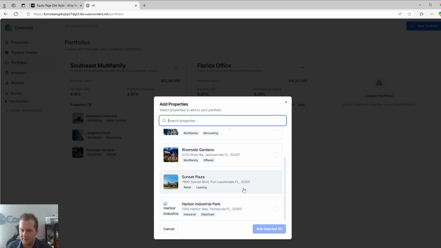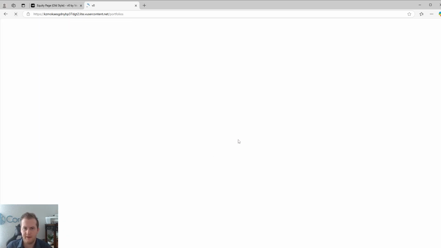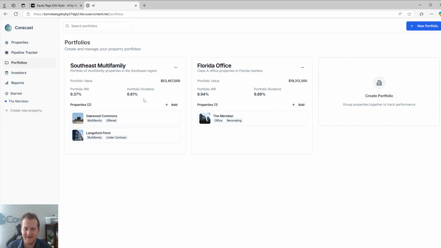So maybe I wanted to add a retail property and an industrial property. So I'll click add. And so you see that it updated the portfolio value and the portfolio IRR. So let me refresh this and see if it'll get rid of those. Maybe not. A lot of this is just static data that doesn't have a database or backend tied into it very well yet. Perfect. So now I can come in here and I can add those back.